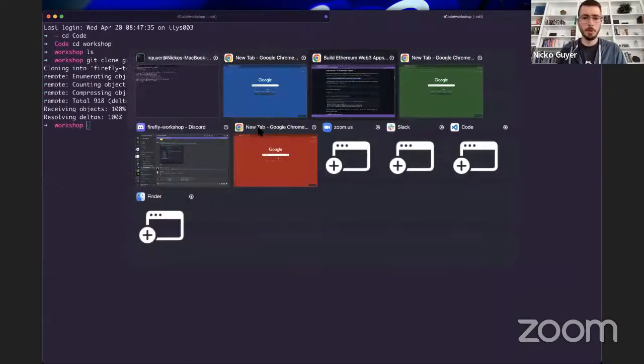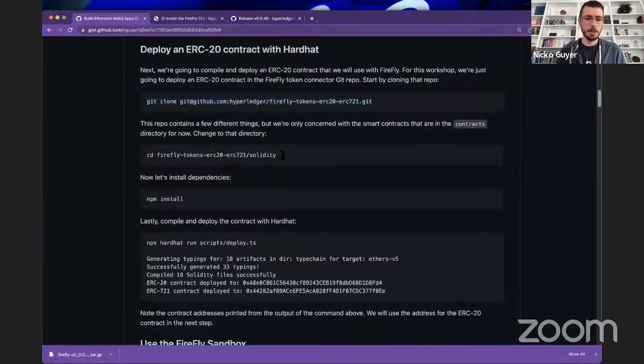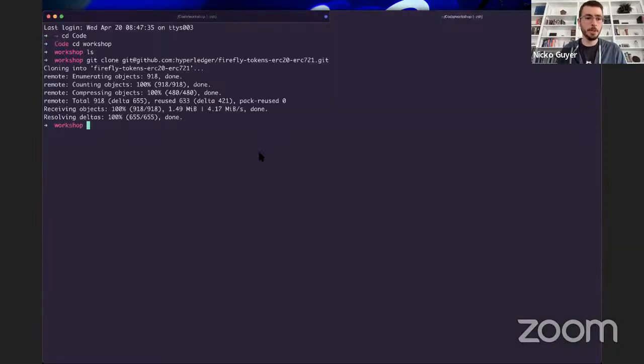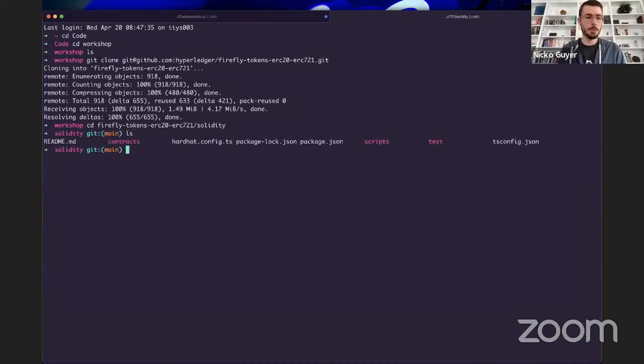And then if we look at the guide again, it says cd into that directory, and inside there, there's a Solidity directory. So we just cloned the source for the whole token connector. We're not going to run the whole token connector because we're already running it in our Docker environment. But what we need is the Solidity files that are in there. If we look at the contracts directory, there are some Solidity files in there.